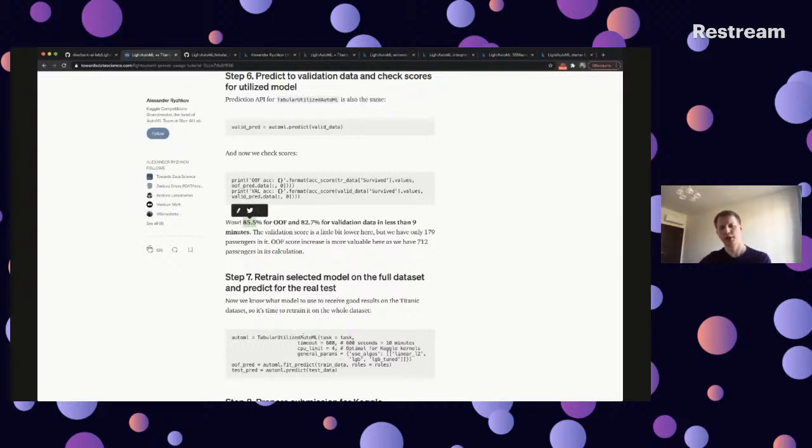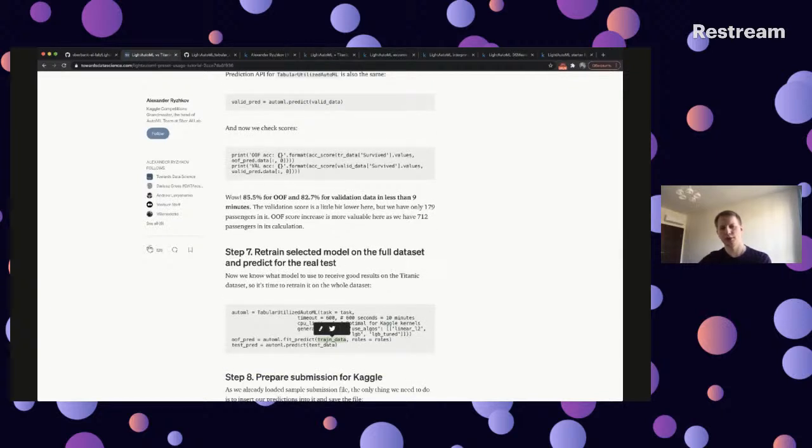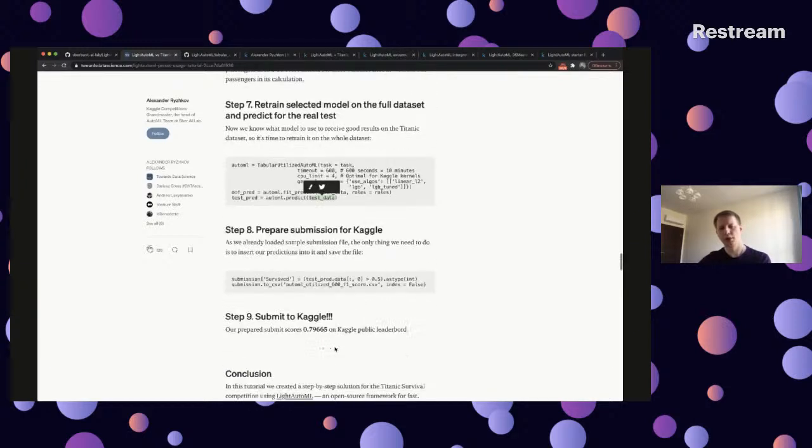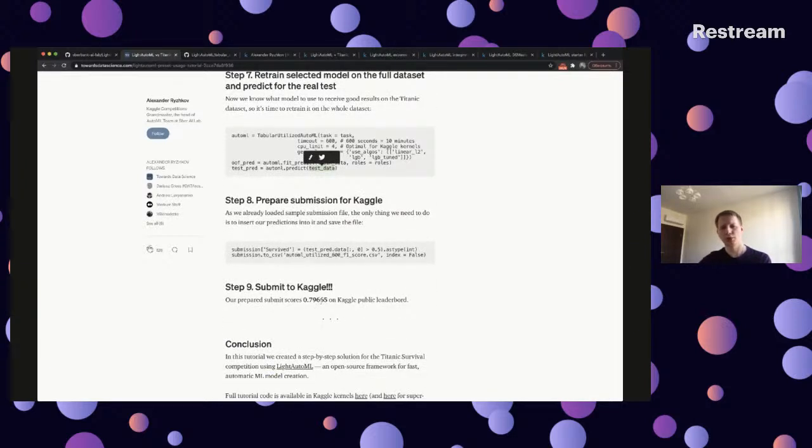So we just stated once again the tabular AutoML and fit predicted with the whole training data we have, and make a prediction for the test data we have, and prepare a solution for Kaggle. And if we submit it to Kaggle, we receive 79, almost 80% accuracy for Titanic.